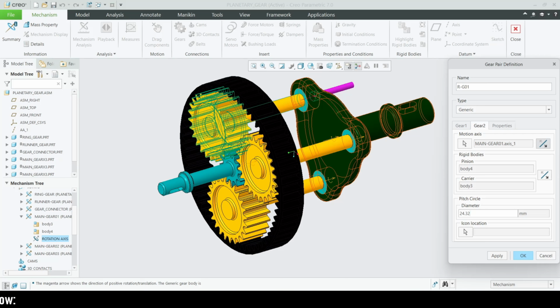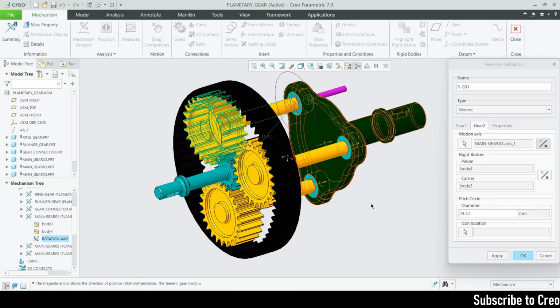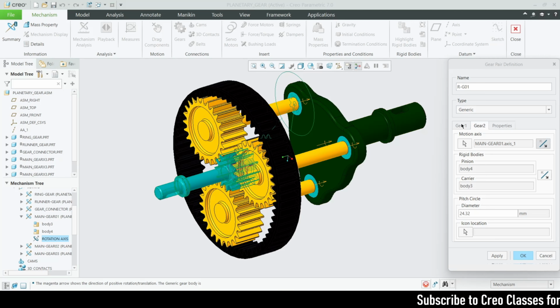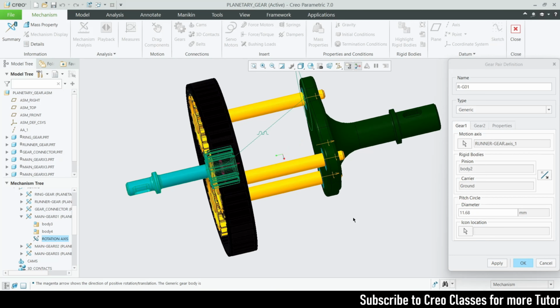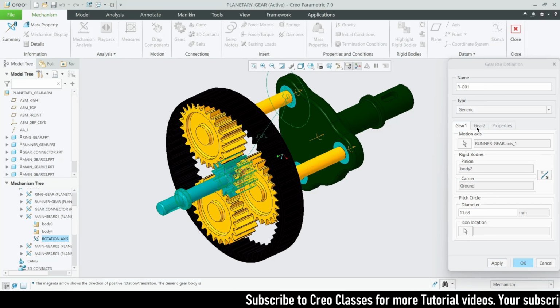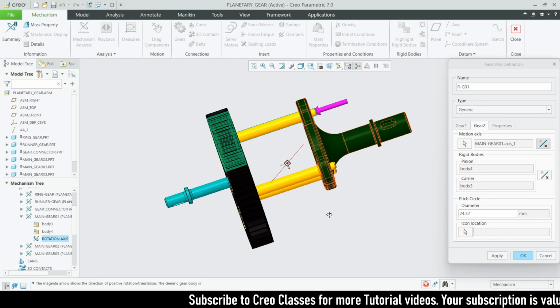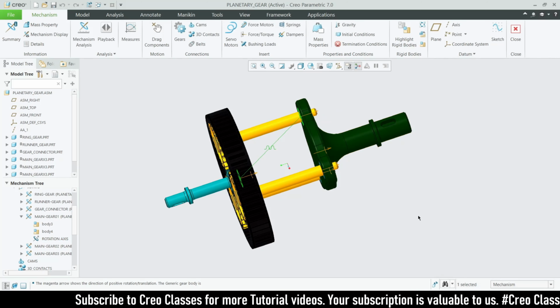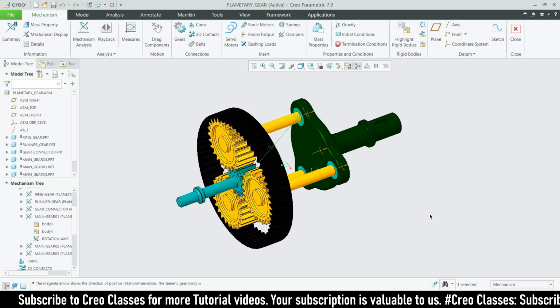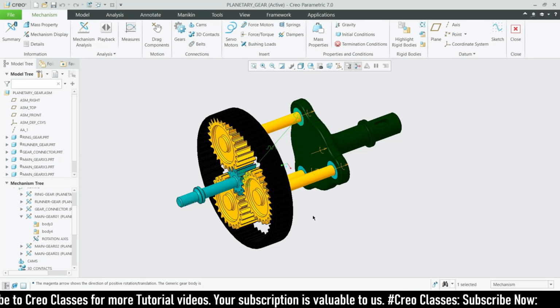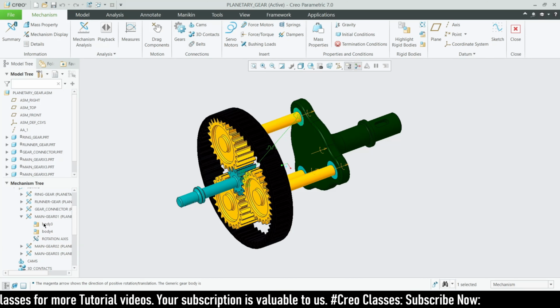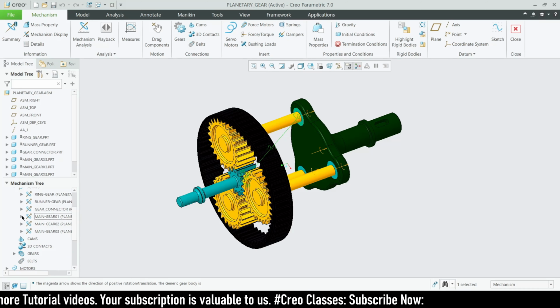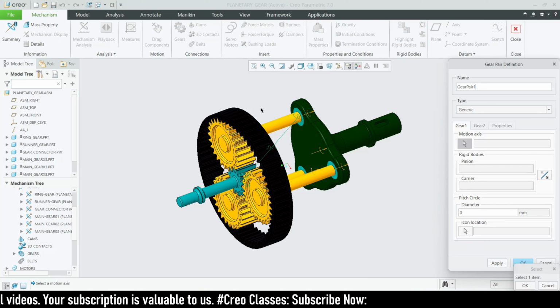Yeah, that's fine. Done. So once you've done this value, first of all let's go for the gear 1 and let's see the arrow. So for the gear 2, the arrow is towards inside. Okay, that's fine. So let's click on OK. So now we have to repeat everything one more time. Okay, so let's close this and now let's go for the gear.